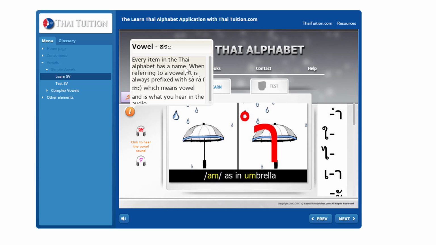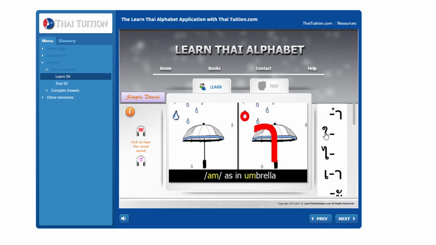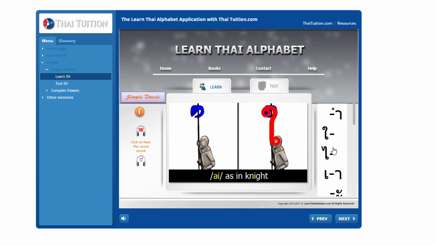And again, with the swirly wheel here, every item in the Thai alphabet has a name. When referring to a vowel, it's always prefixed with sara, which means vowel, and is what you hear in the audio. And when the consonants fly in, you hear the consonant sound. And if you want to hear it again, we have the male voice, we have the female voice. And you just have to remember the names.